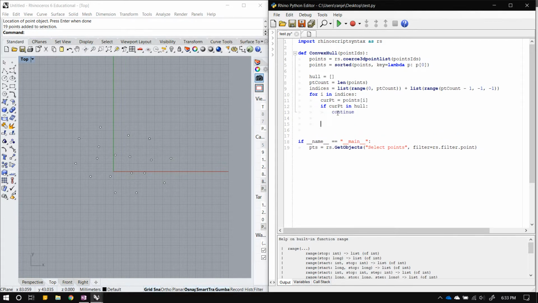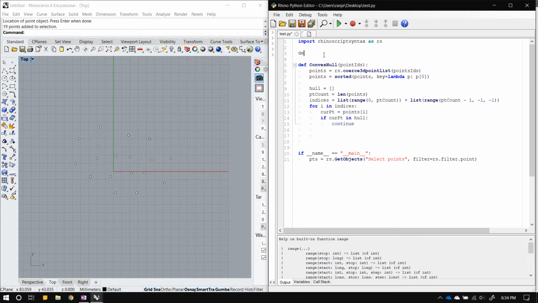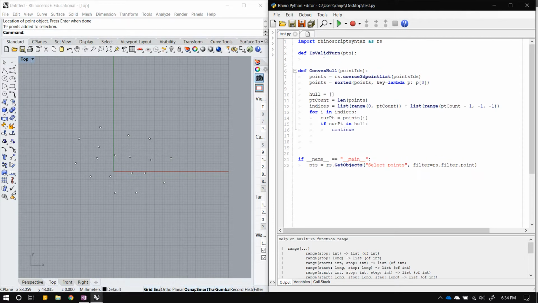If it's a new point, if it's a valid point, then we want to add it to the list, but we want to do it safely. We want to make sure that it's a right turn every time. So how are we going to decide whether a turn between two edges is a right turn or not? To make that decision, let's write a different method. Call it isValidTurn. It's going to take a list of points again.